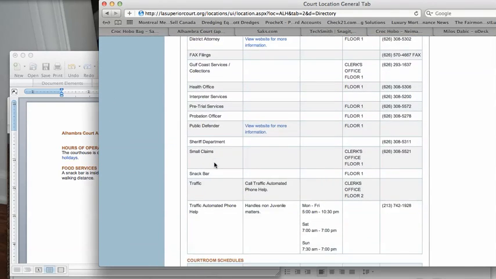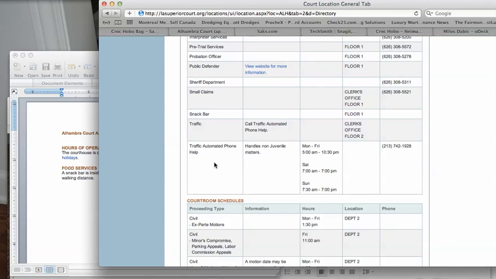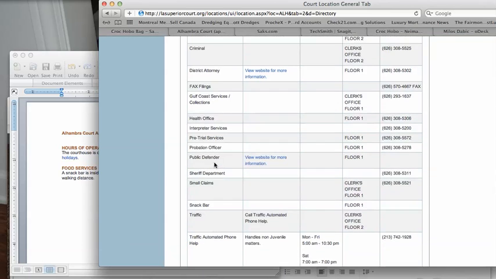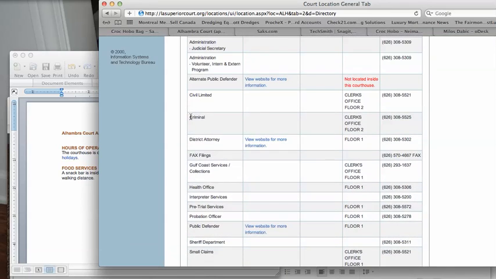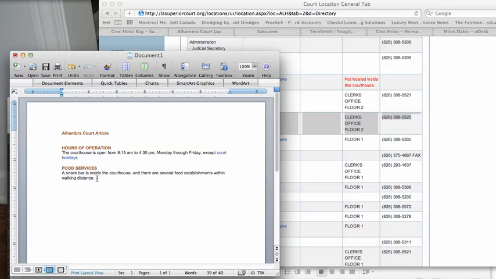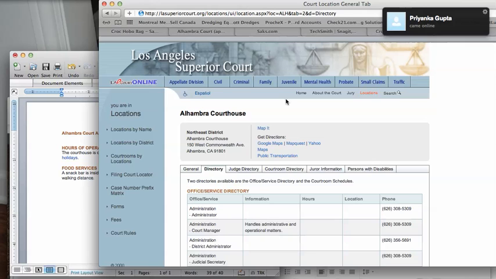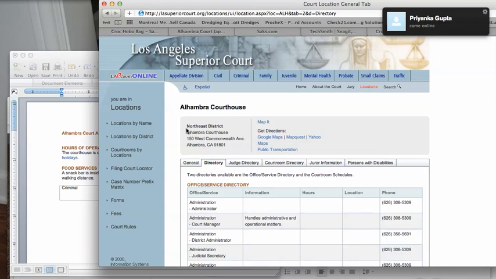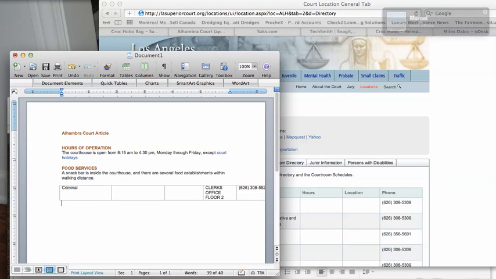We're mainly focused on the criminal court. So we like that data right there. We think that would be important. The phone number for the criminal court. We see the address. So that's important. We want to have the address. And I'm probably going to put the address at the front.